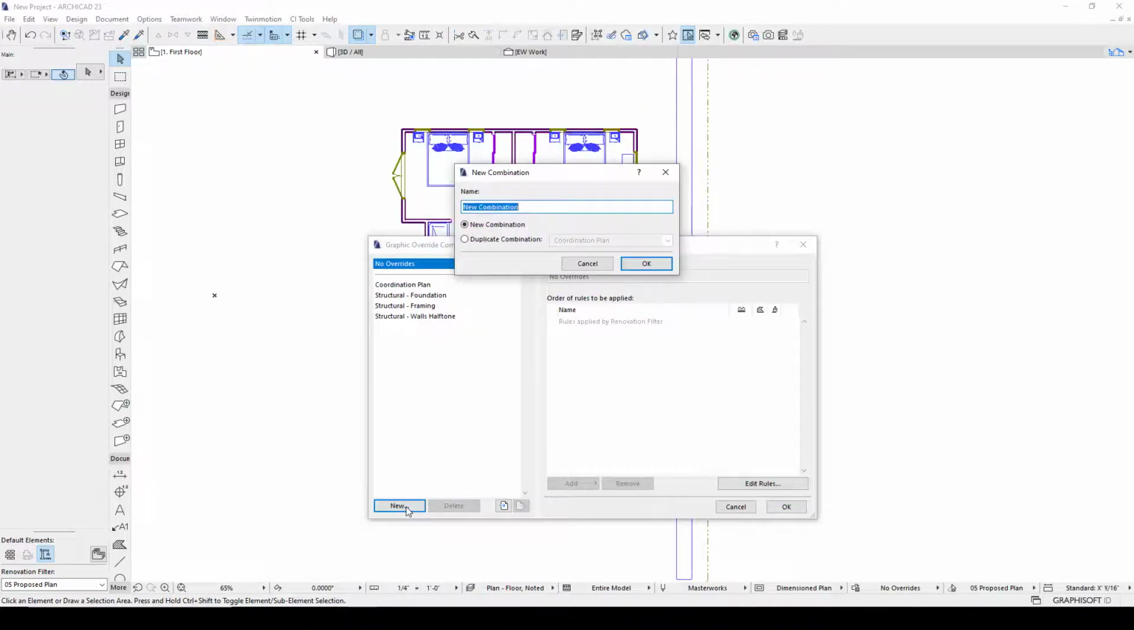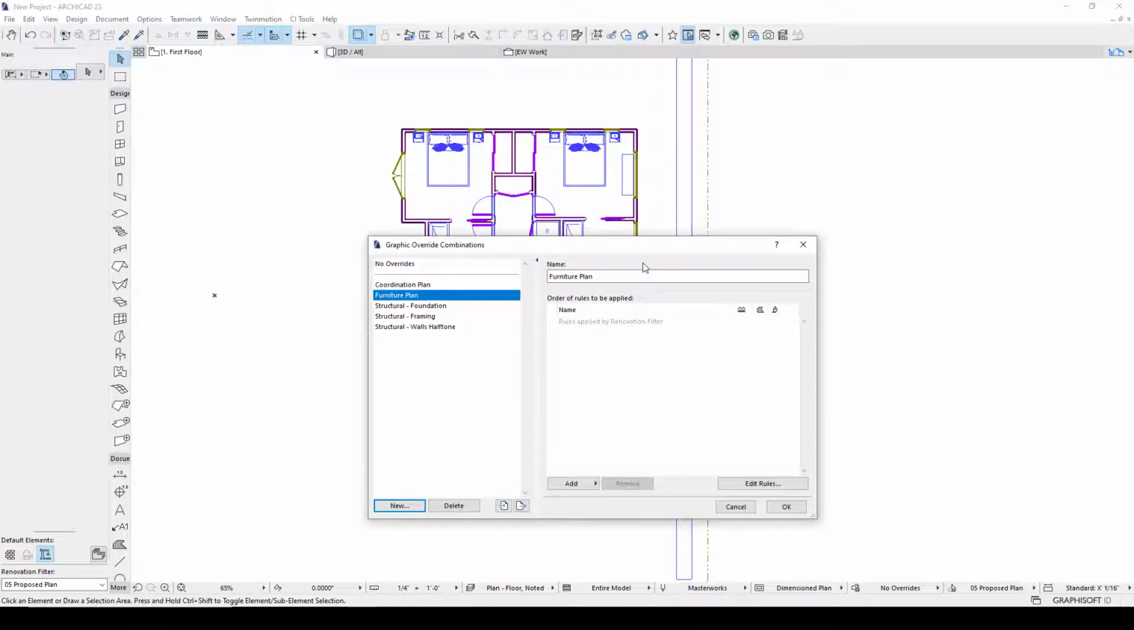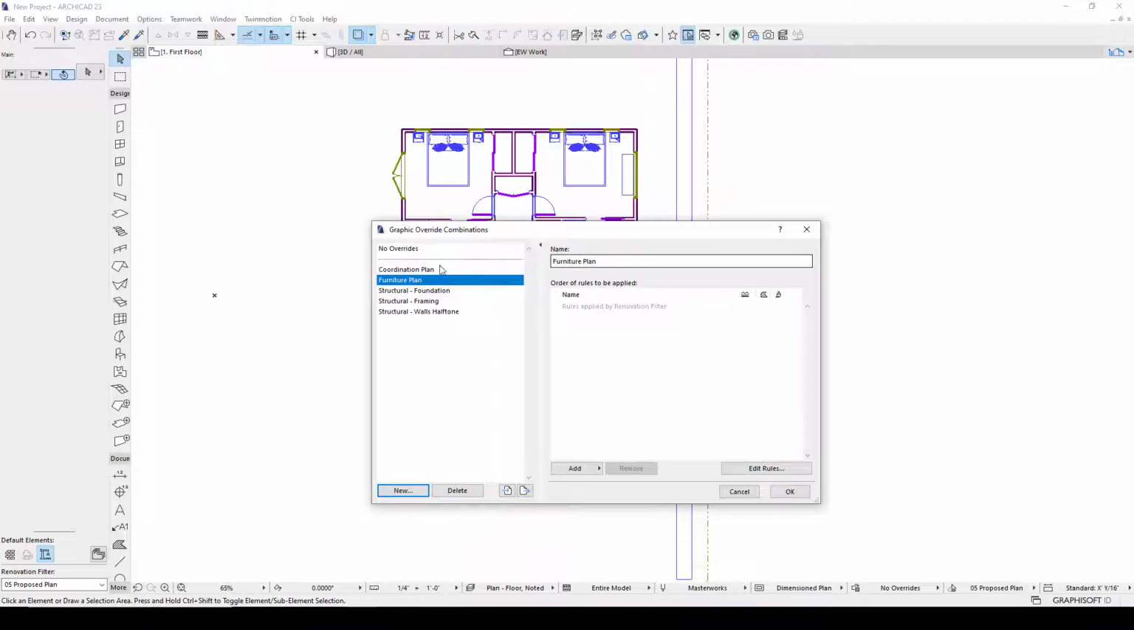We're going to create a new one as an example called Furniture Plan. We're going to hit OK. All this is a combination, and what we'll do is create rules, and those rules will be held within this combination. So as you see, as we select here, it's going to change which graphic override is active.